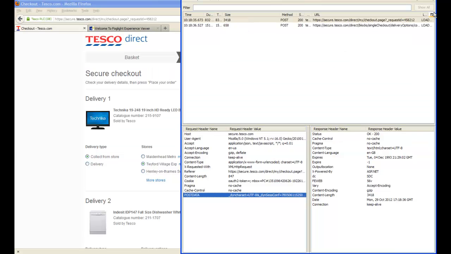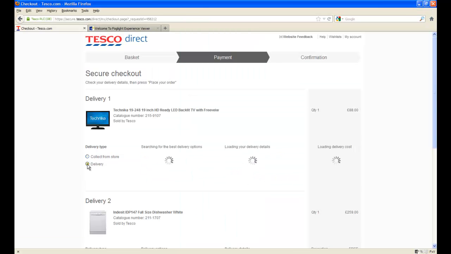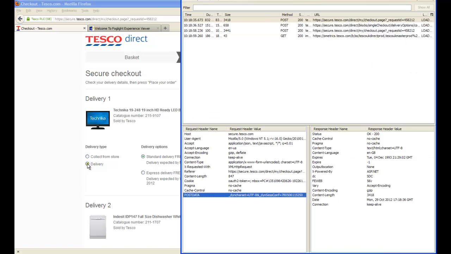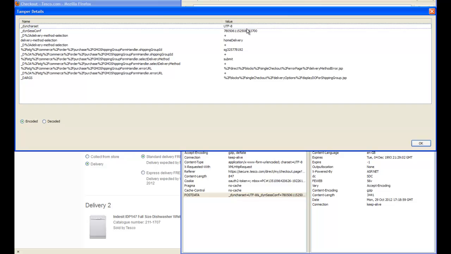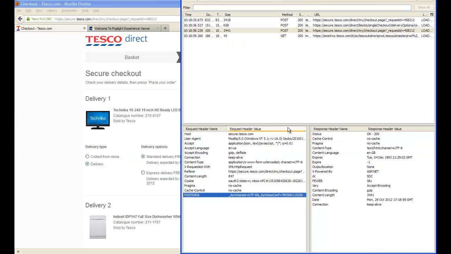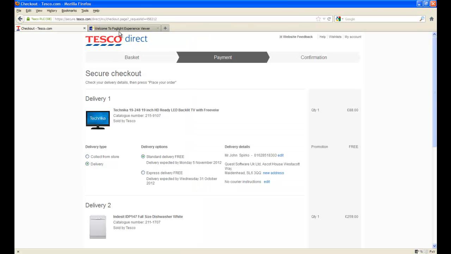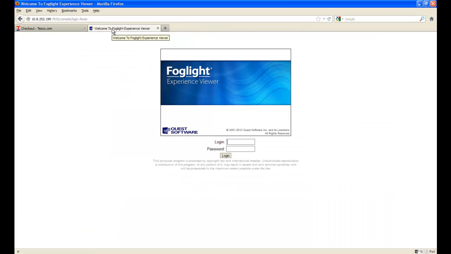Now if I switch from store collect to delivery, let's go back to tamper data again and look at this post and this post data, and you can see it went to home delivery. So the delivery method selection is our field of interest, and what's very specific here is that it is in the post data of the request, not the response. In prior versions of Foglight Experience Viewer, we were not able to get the request content, but we can now as of 5.6.5 and above.